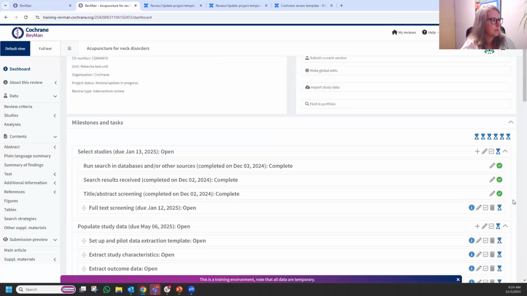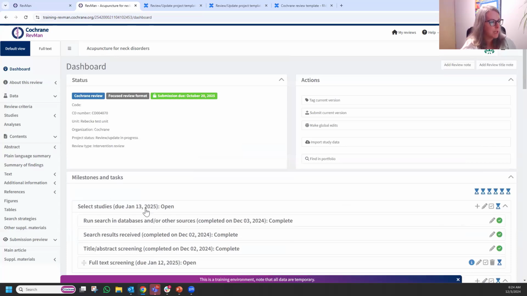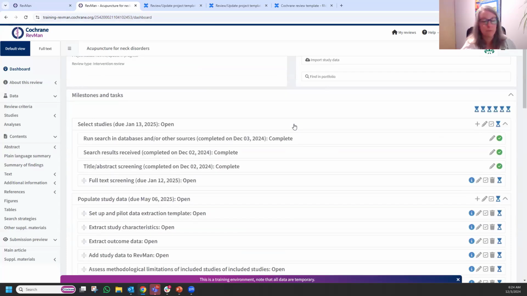The final thing I wanted to mention with this part of the milestones and tasks is, as I mentioned, reviews that have all been moved over to be managed in RevMan, as all Cochrane reviews have been in the last month, will automatically have the timeline set up to be for submission from 1 year of when the project opens. So that's the general timeline that is recommended from our experts. However, of course, since this was all set on the same date, for example, for a given group, these dates will not necessarily reflect your current submission due date.